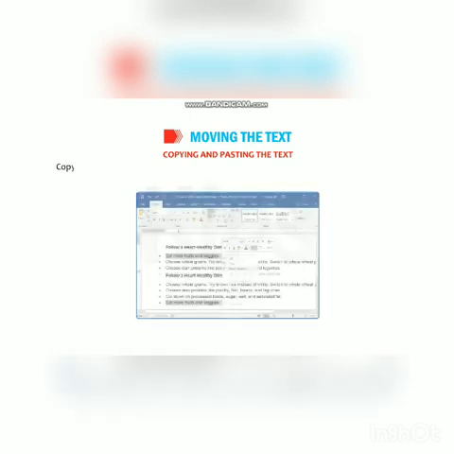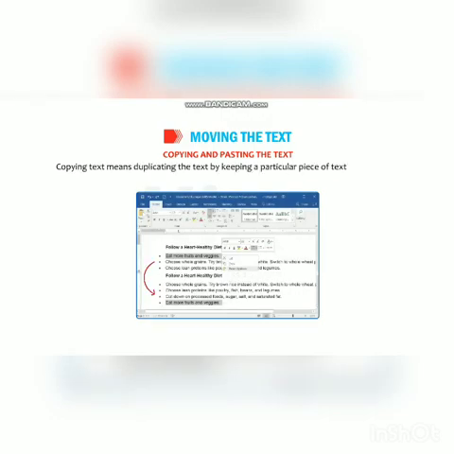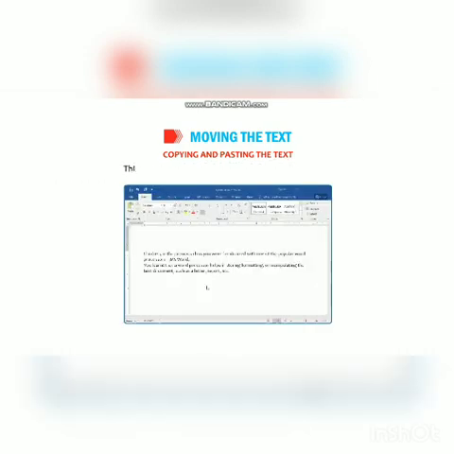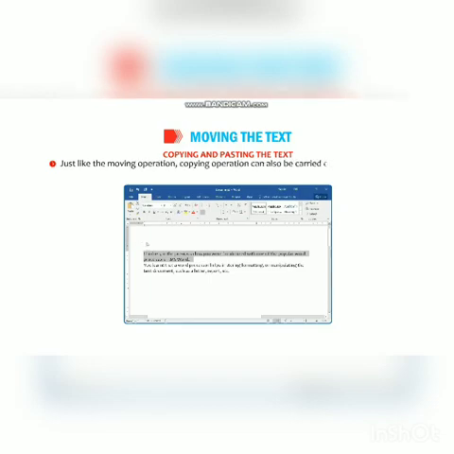Students, let us now understand how to copy and paste the text. Copying text means duplicating the text by keeping a particular piece of text at its original location, as well as pasting it at another location. This feature helps to save our time and effort in typing.